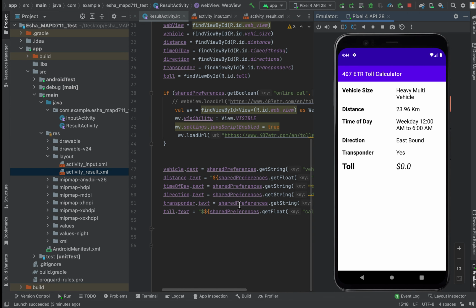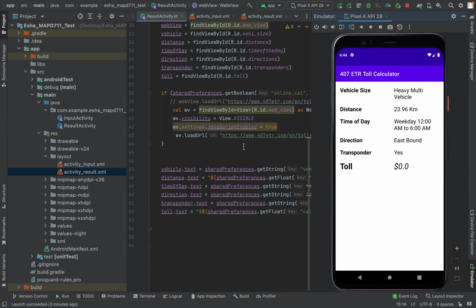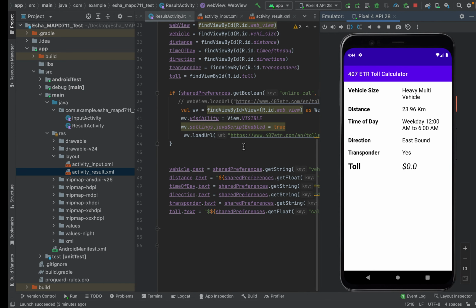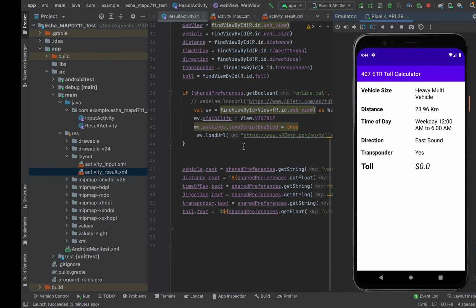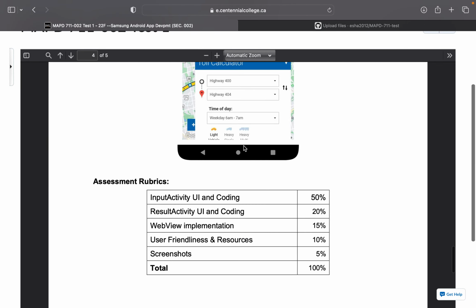So yeah, this is my application which we were asked to do, and I have created that application.